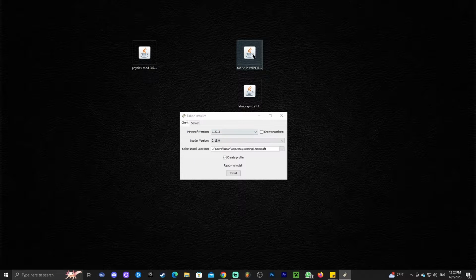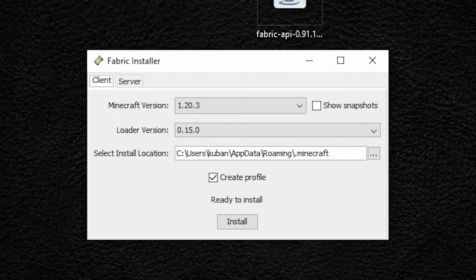All you gotta do once you open the Fabric installer, make sure your Minecraft launcher is closed, as well as your game, and just select the Minecraft version that you want. Click Client, which should be selected automatically, and click Install.